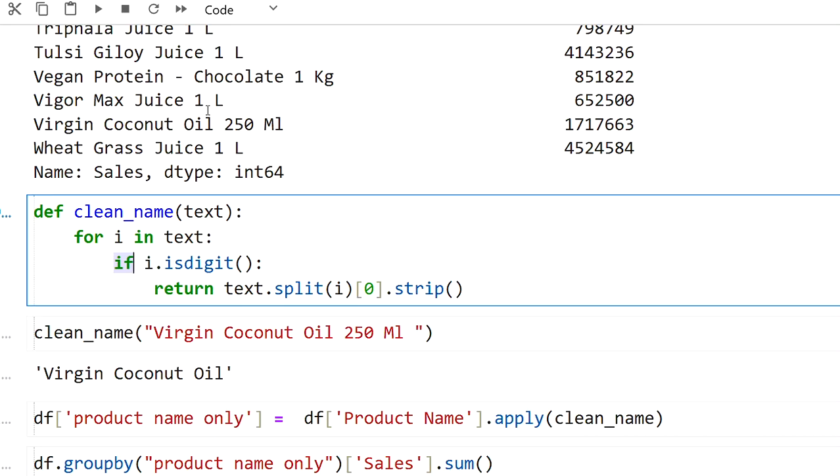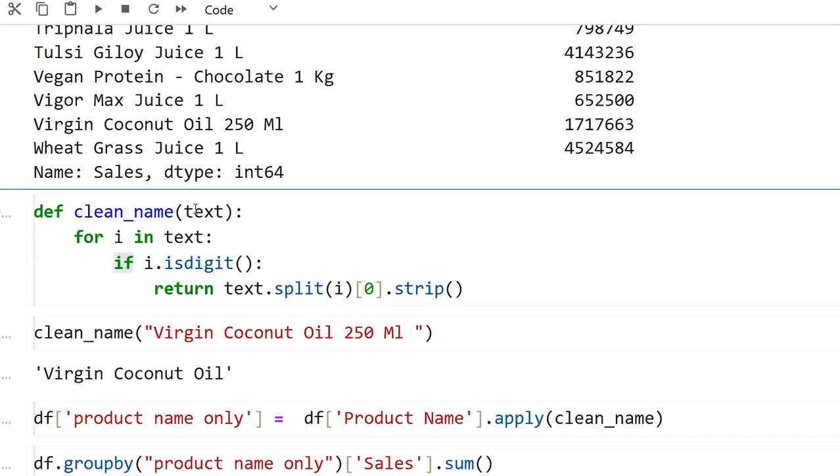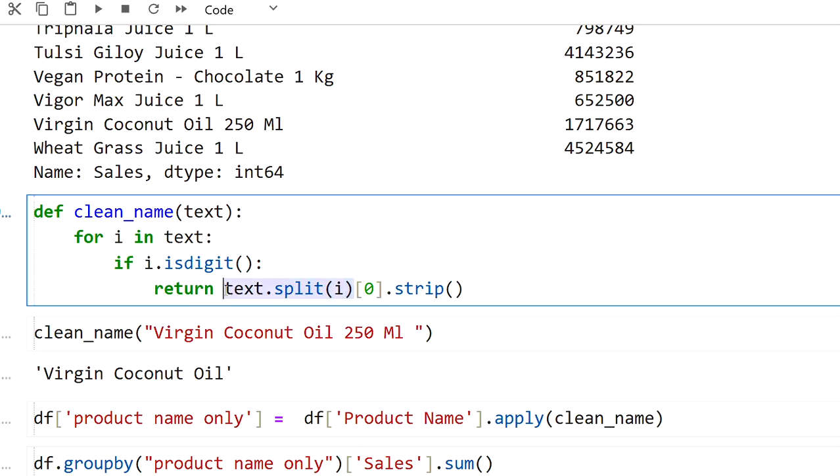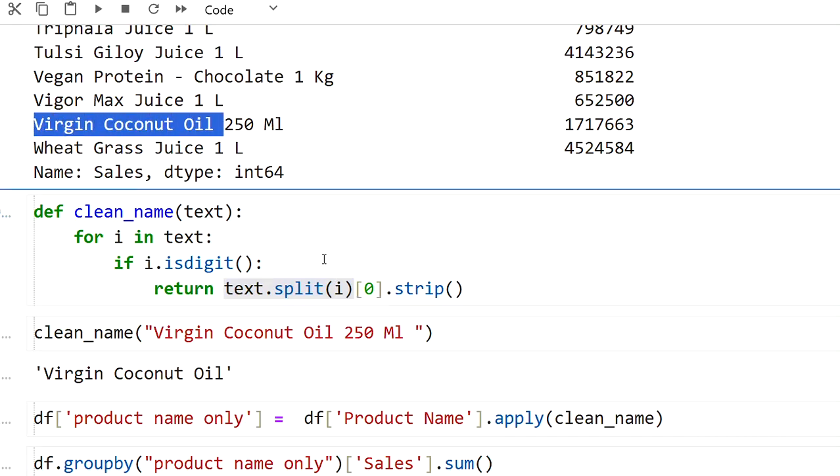So if the character is a digit, which will actually happen here, then we will get inside this and we will return the text by splitting it using I. If we run only this, we will only get this text. Okay, because currently I will have 2 in it and it will split by 2. So the text will be split into this text and this text.